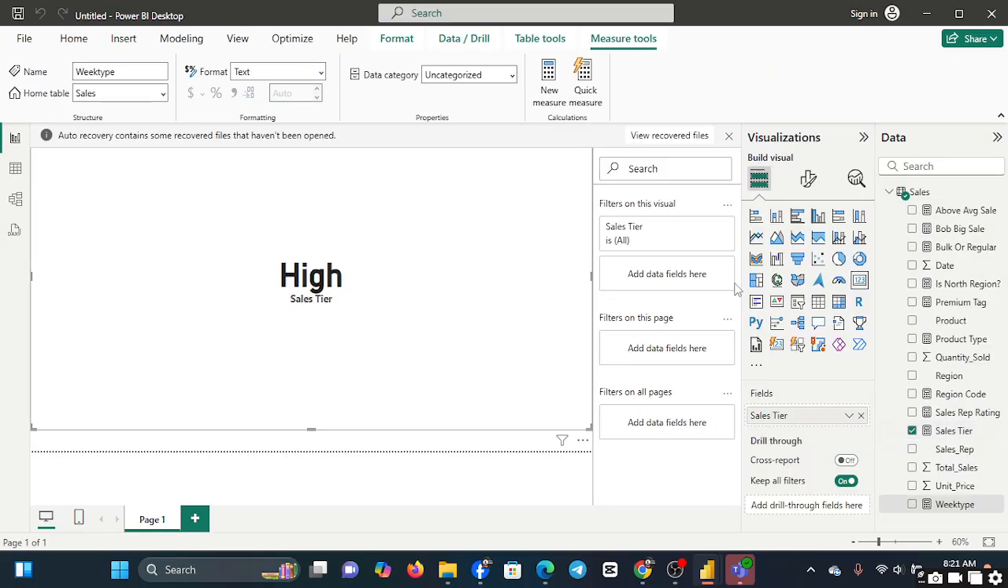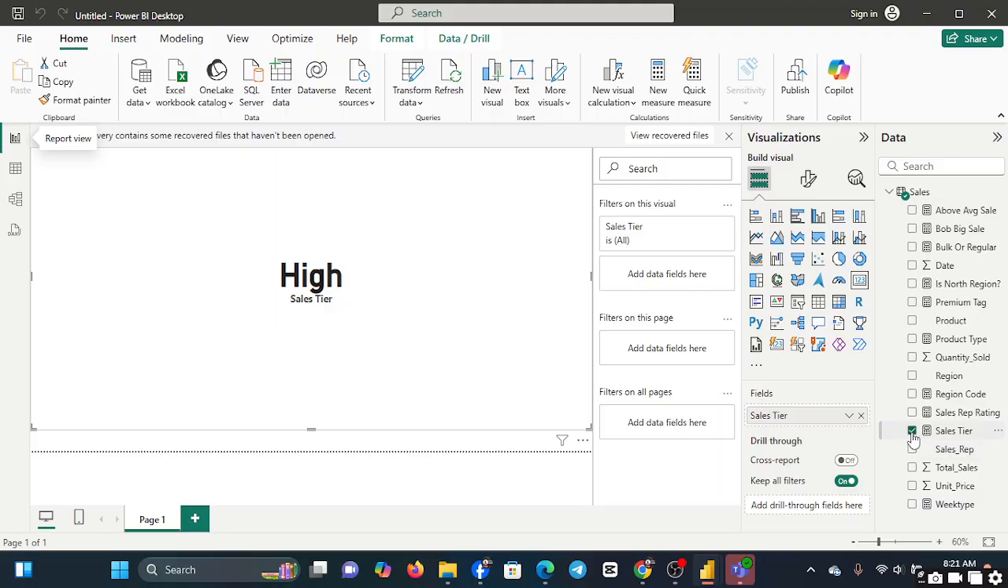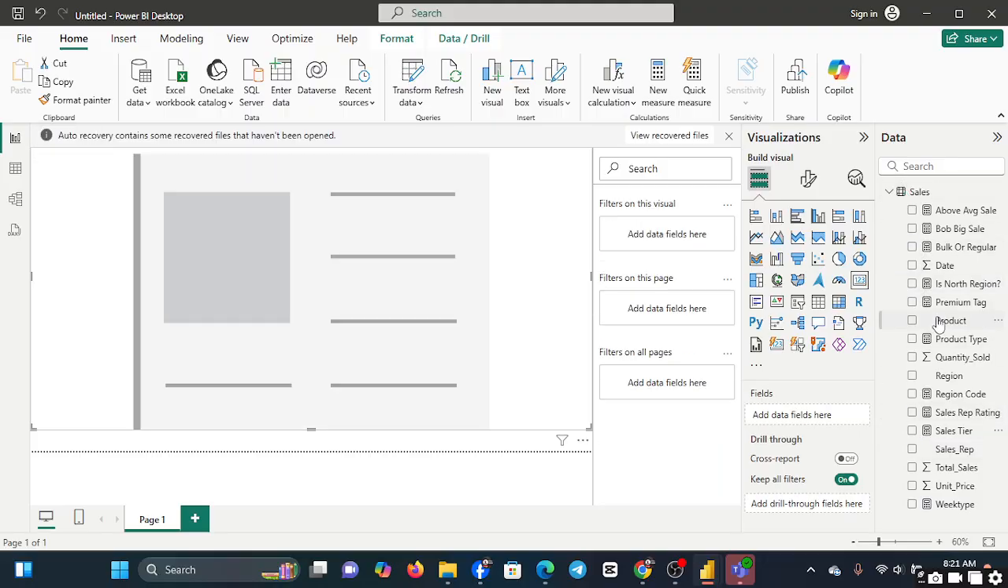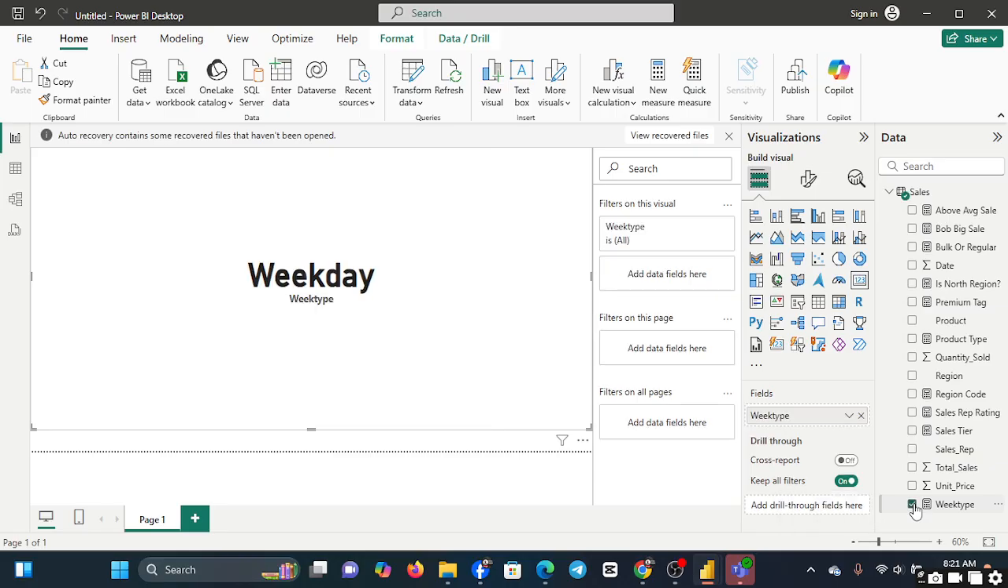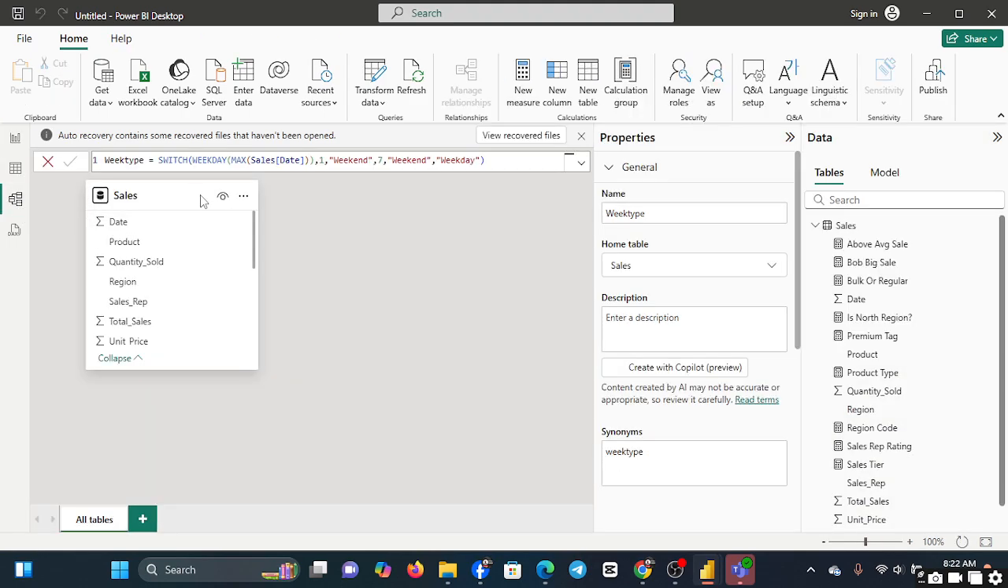So now under this one, let me click on it. Week type, click on it. So it's weekday. That means all the dates that we have are weekdays. It's not extended to 7 days. It's only one date that we have. All of the dates that we have are weekdays. So as simple as that.